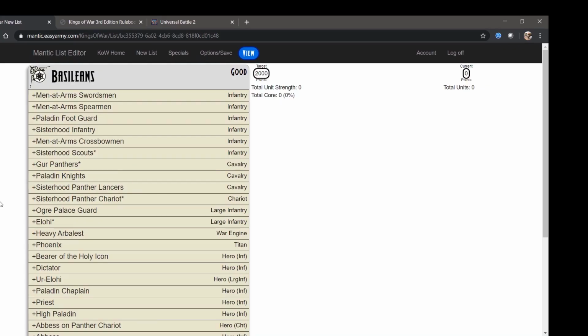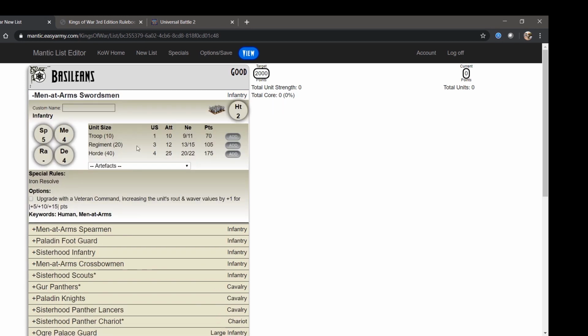Now that we've got the visuals down, we'll give you an idea of what that looks like. A great tool is going to be the Mantic Easy Army Builder, mantic.easyarmy.com. Once you sign in, you can essentially start building a list, and the different unit types are broken down, same as we discussed here before.